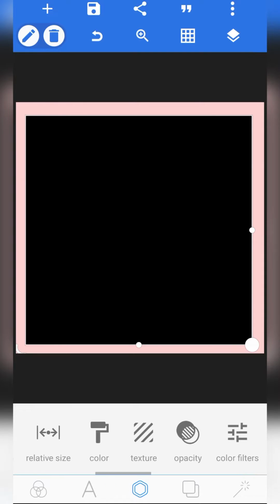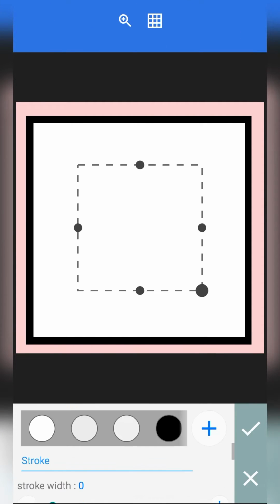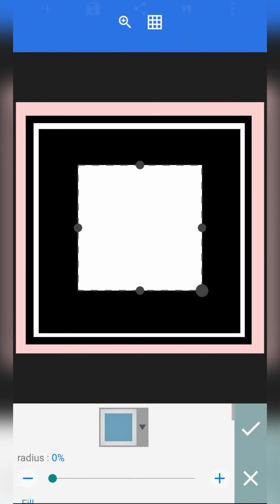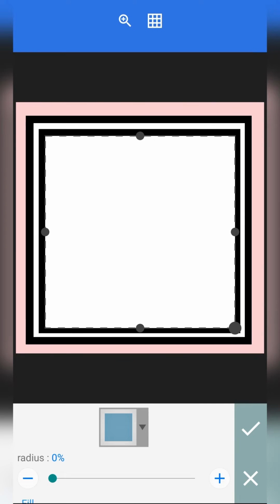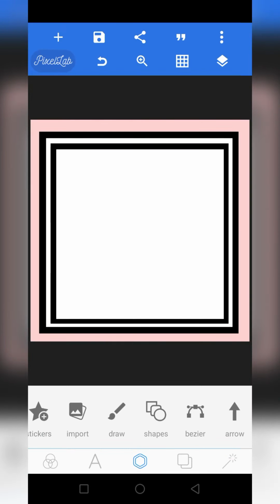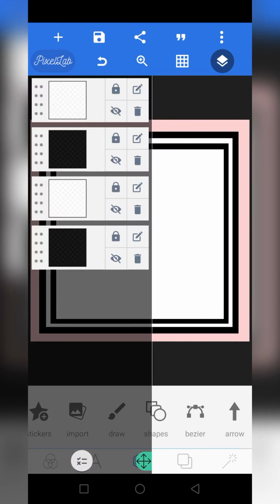So today I'm going to be showing you how to merge layers, how to use the merge option on Pixellab. After you've created so many layers on Pixellab, I'm trying to create boxes to get different layers. Then I'm going to show you how to merge those layers all together.